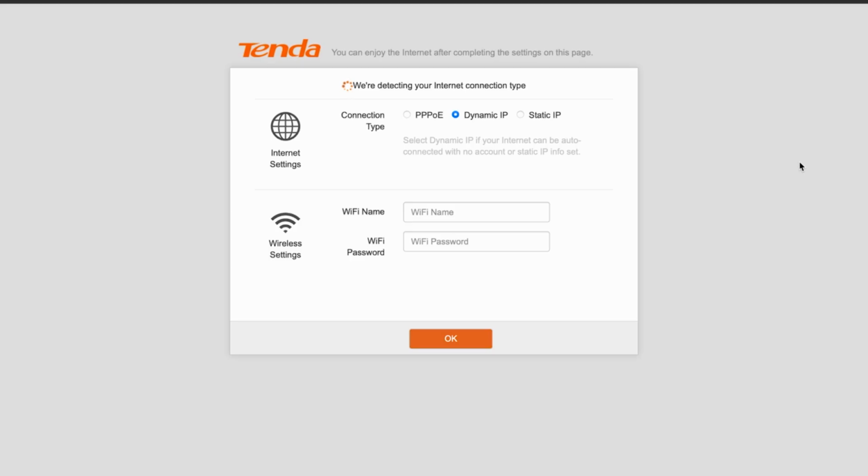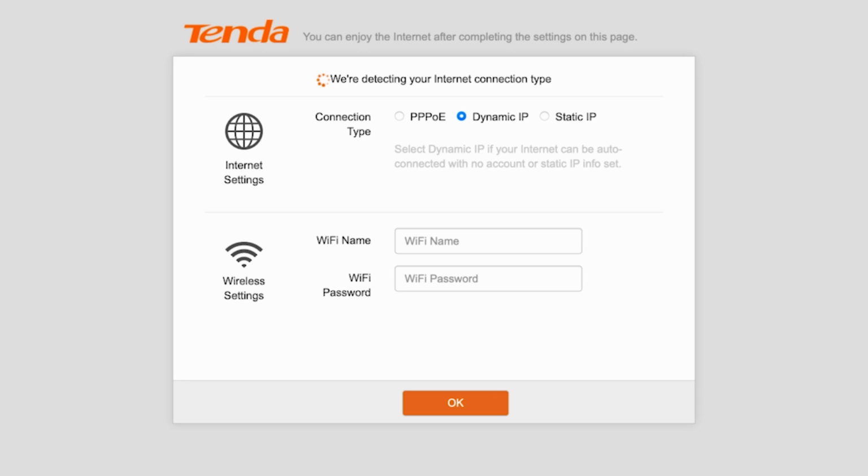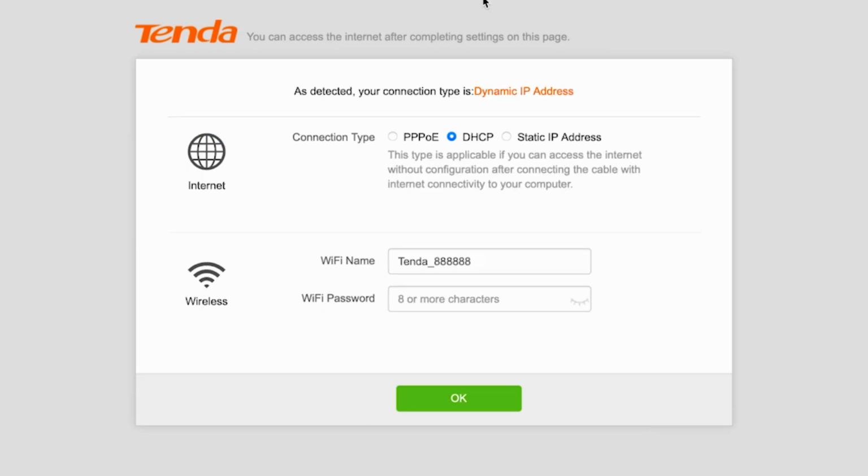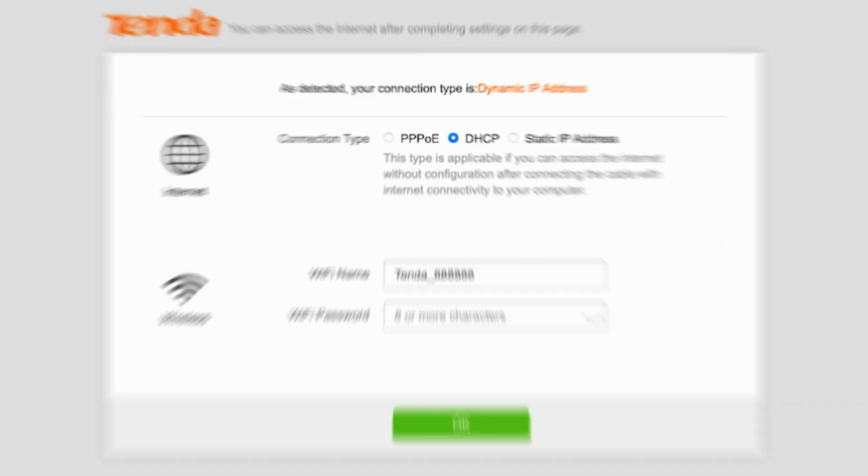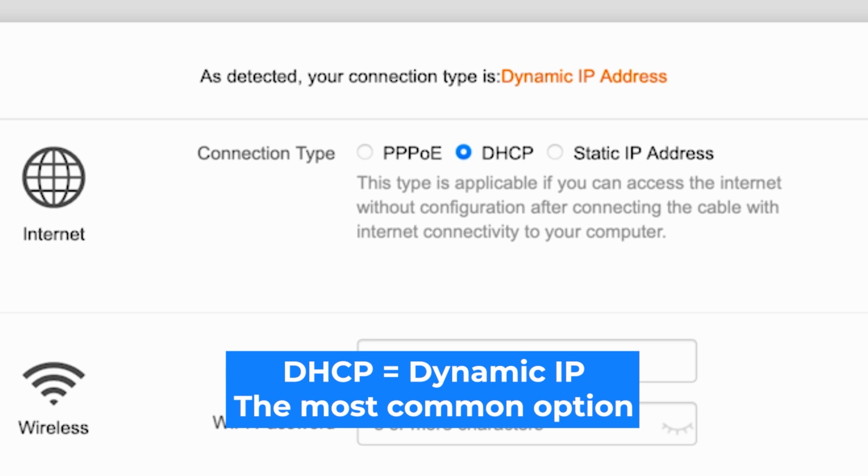So, at the very beginning, you will see the setup wizard, which will help you configure your internet connection. First, the router will try to automatically detect your connection type. You can also select your connection type manually. All this information can be found in your contract with the internet provider.